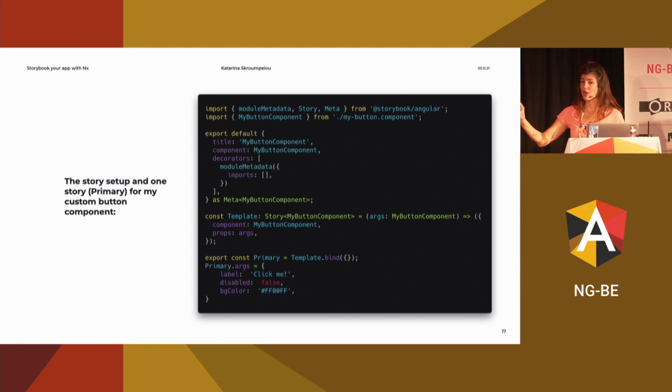And here, the primary is the first story that we draft with it. And in our first story, we pass some custom values. We pass the label as click me, the disabled as false, and the background color as green. Yeah. No, red, green, blue. Never mind. Something like magenta, I would say. In any case, you can, of course, add a secondary and a tertiary and a Katerina story after that and change the inputs just to have, in the end, a catalog of all the different states.